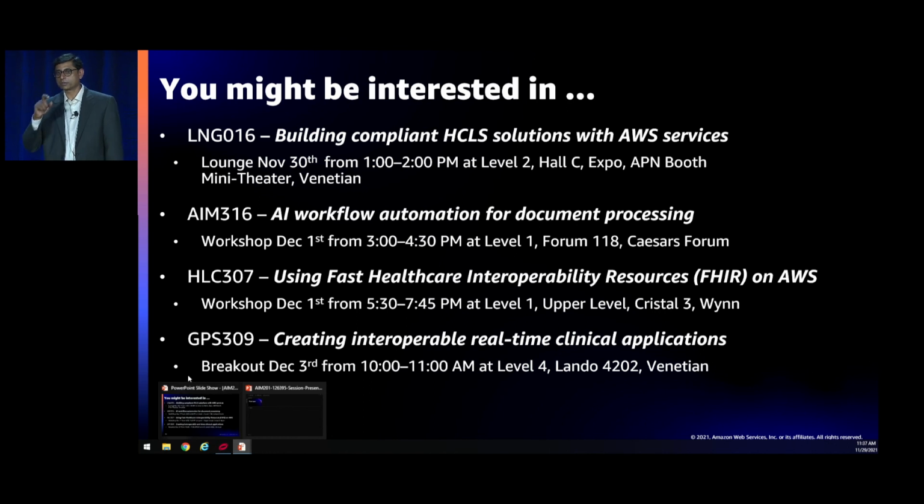Just to make sure I got the question: we support FHIR R4 in HealthLake, and you're asking whether there is a plan to support other versions of FHIR, like STU2? Different versions of FHIR. Is it STU2? Yeah. So STU2 or STU3, right.